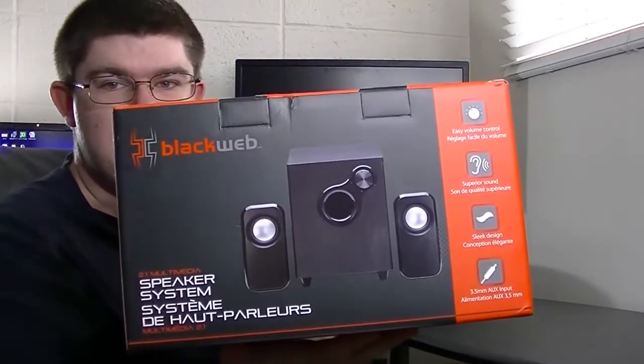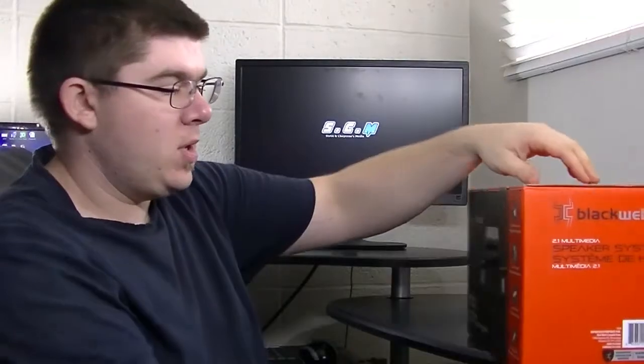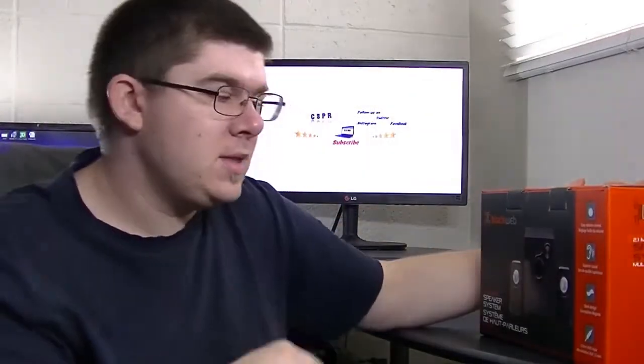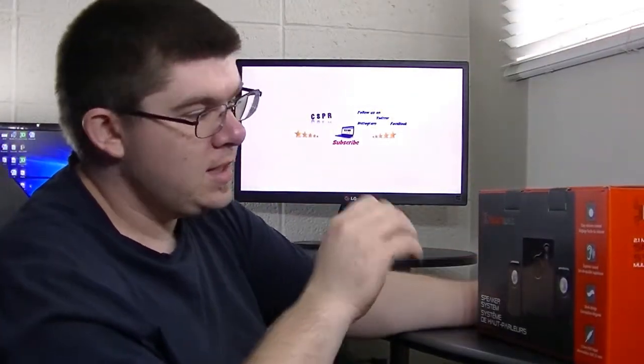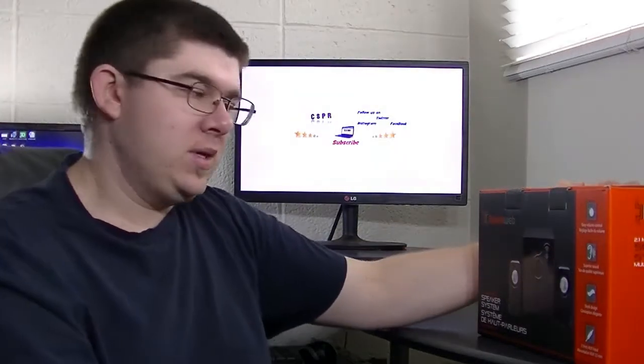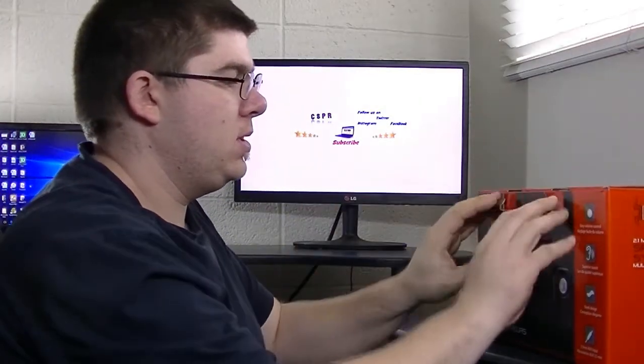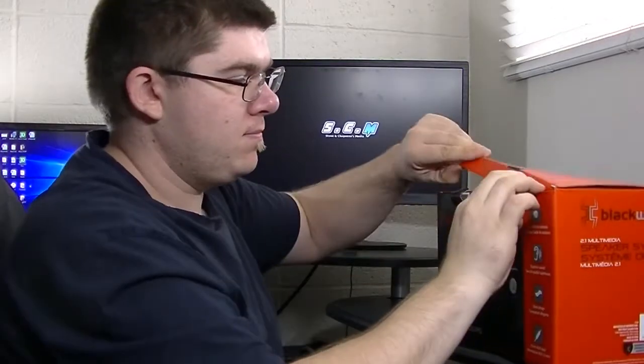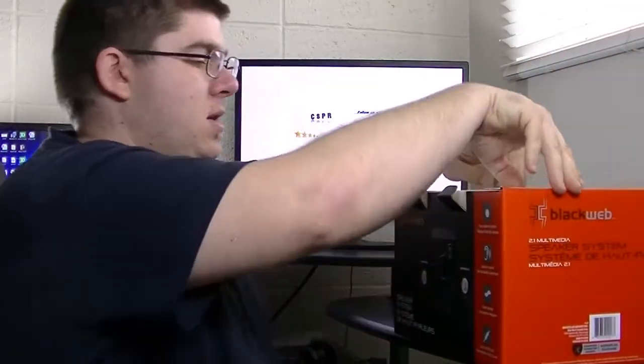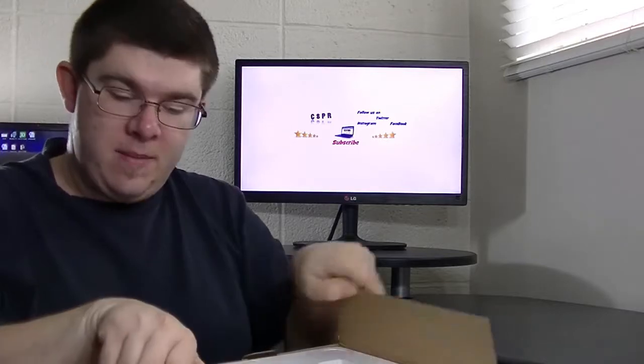Today I'm going to be doing a review on the Blackweb 2.1 Multimedia PC speaker setup. There it is. Not too fancy, but for $30 you can pick this up. It has an easy volume control, superior sound, which we'll check, sleek design, and a 3.5 millimeter aux input. So let's just open this up and see what's in the box.